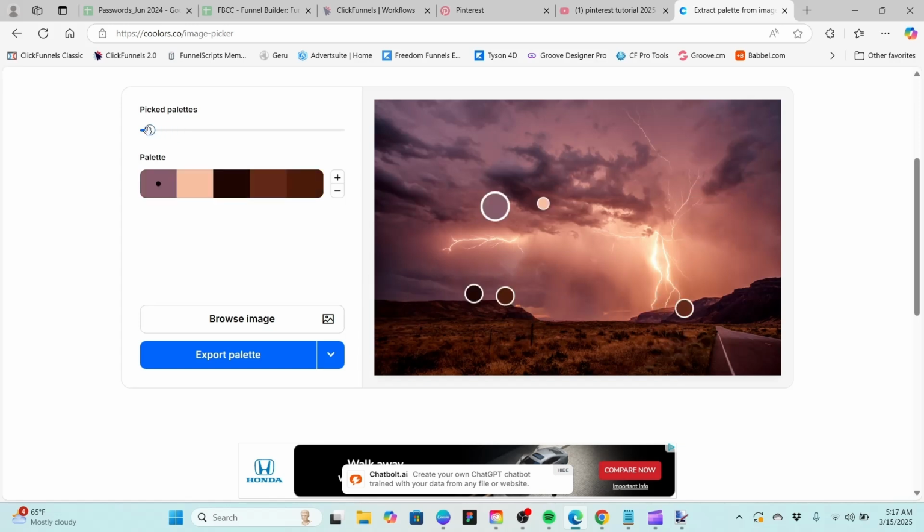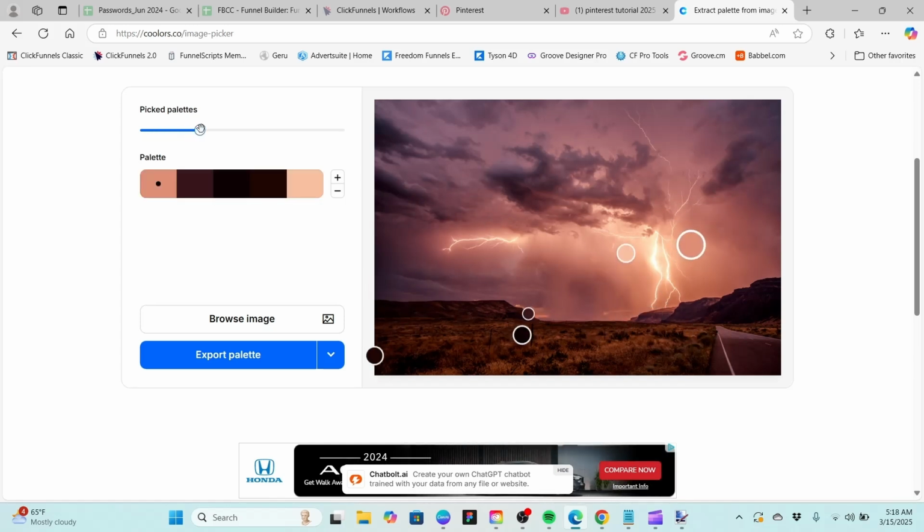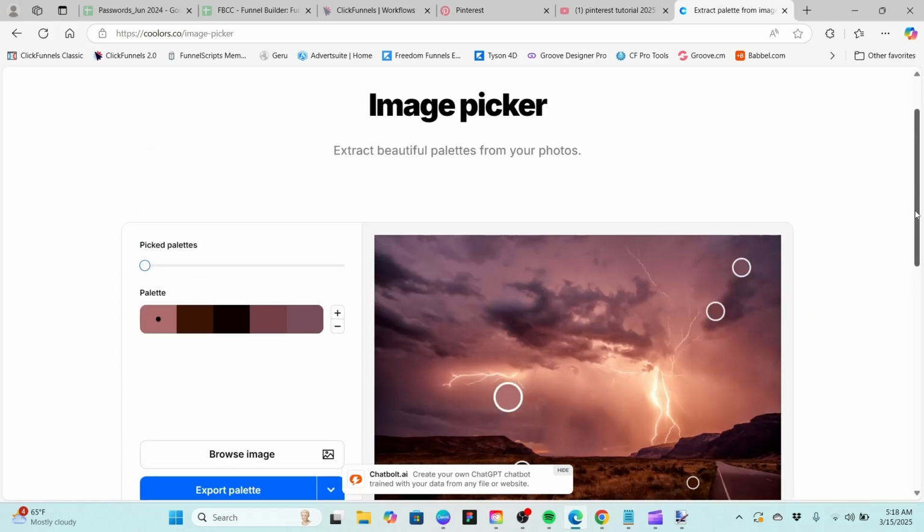Now if you see here, you can actually change that by moving the slider under Pick Palettes, and it will change that around. So you're not stuck with just one color scheme. You can move it around and it will go to different areas. It's a pretty cool little tool if you're trying to match colors off a photo and have everything kind of matching color wise. It is a pretty cool tool, kind of fun to play with too.